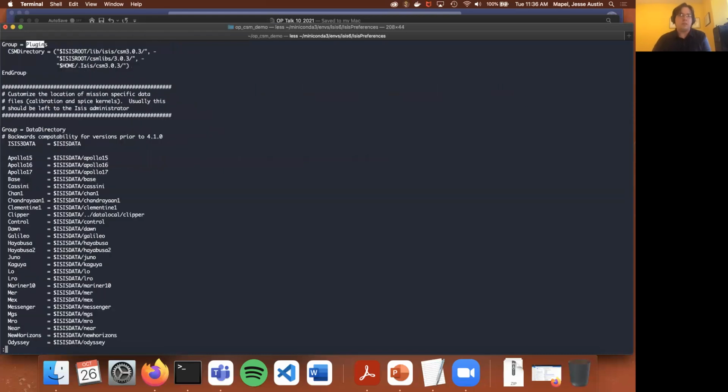under the plugin section. So you can see here is the ISIS root libs, CSM libs. You can also put it in your home directory. You can put it in your lib directory in your environment. You can also put another thing onto this keyword. It's totally user customizable.